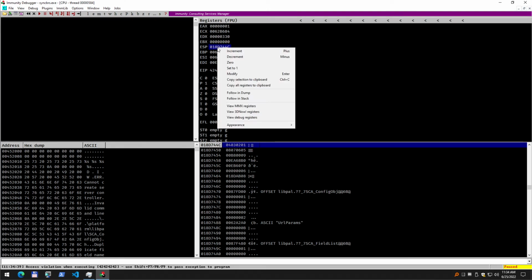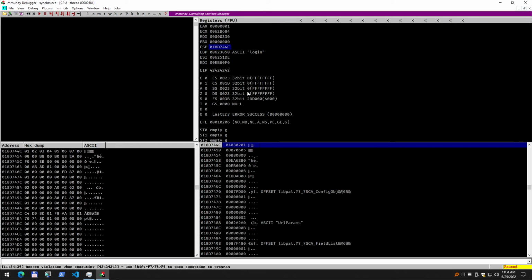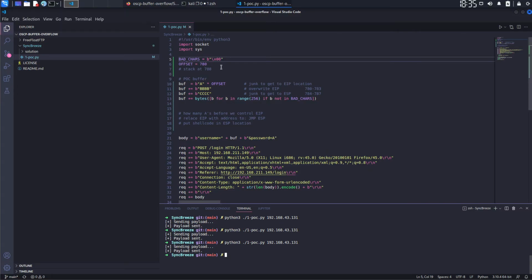Okay, right click on ESP, follow in dump. Now I can see 1, 2, 3, 4, 5, 6, 7, 8, 9, and then there's a null byte which is wrong. It should be 0A or hex 10. So I'm thinking 0A is a bad character, and it often is, because 0A is the new line character.